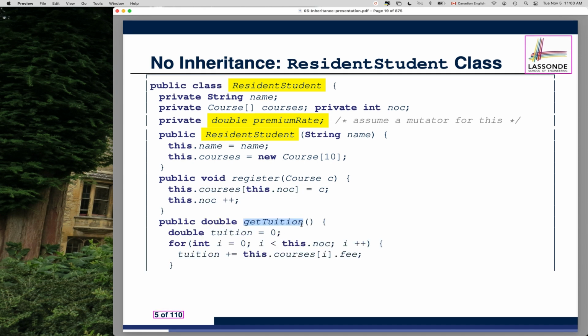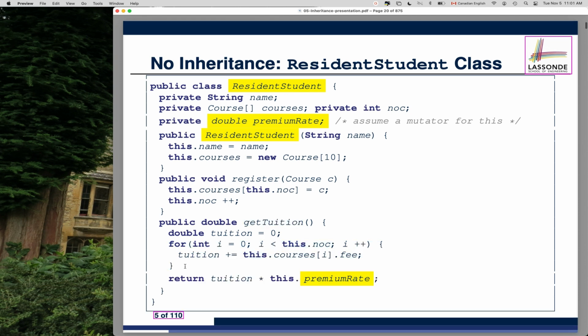The get tuition here is going to calculate, number 1, the base amount. That will be the same as design number 1. But afterwards, because we know we are under the resident student class, we don't need to distinguish between kind 1 and kind number 0. So we can apply the premium rate directly. Okay, that's the first class.